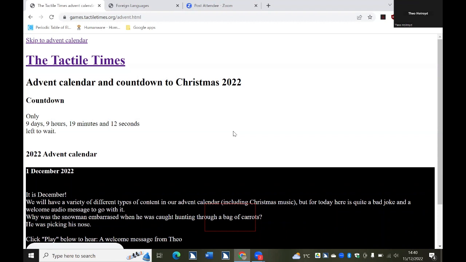Press 4 to get to the first heading level 4, the dates. The Tactile Times heading level 1. No more headings at level 4 in this section. It's somehow doing it by section, but it is there on the braille display. So here we are, December.